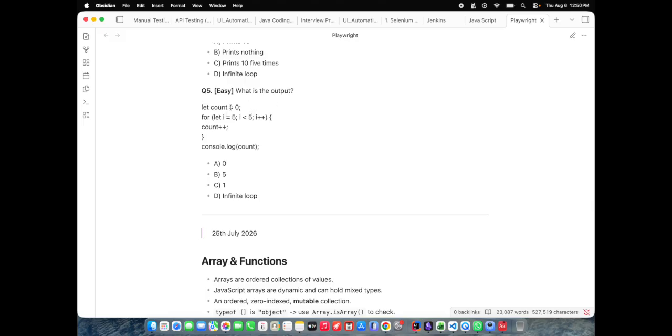What is the output of this one? Let count is 0, and for let i, we are initializing it with 5. So will this 5 repeat at least one time or not? Will this for loop get executed one time or not? No, guys, because 5 is not less than 5. So this for loop will not get executed and count plus plus will not be done. So the console.log of count, count is still 0, so it will print the 0.